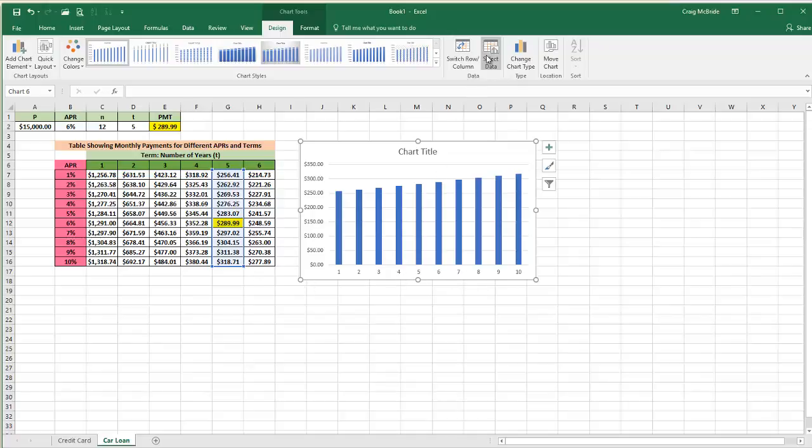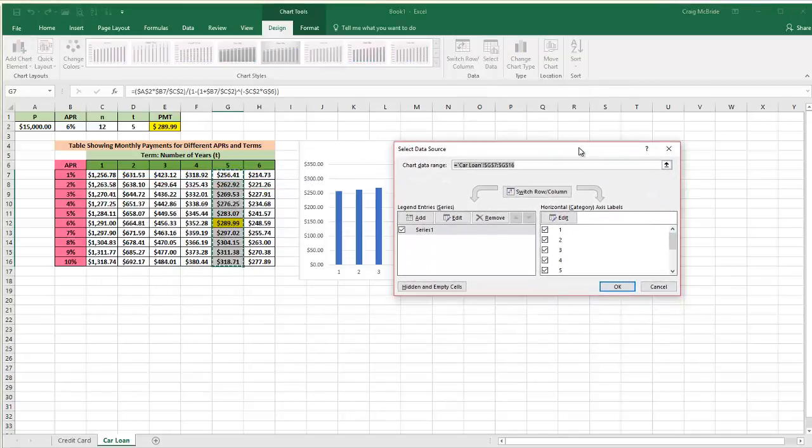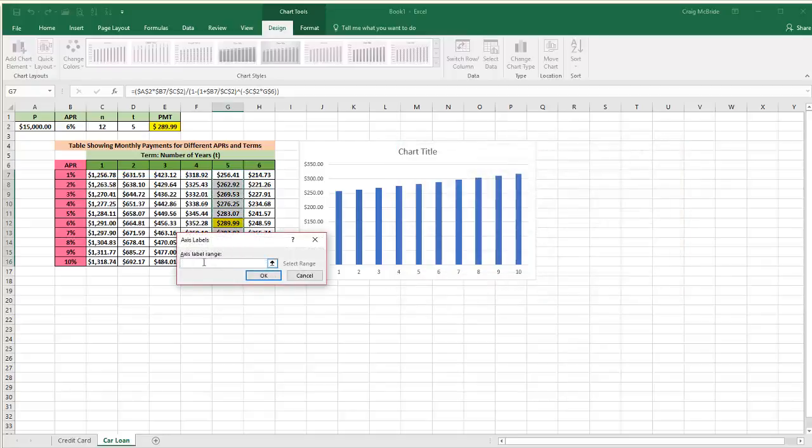And we can do that by clicking on the Select Data button, which brings up this lovely little box with all sorts of weird stuff. You can see this thing now has a little dancing line around it telling you that this is the data that we're actually using to compute our graph. Okay, once this is up, over here you can see the horizontal category, the x-axis labels. We want to edit those. So this is what it does by default. If we click on Edit, we can type things in here, or we can just go over here and highlight that range. And you can see that it's telling us that it's pulling from the car loan tab those cells.